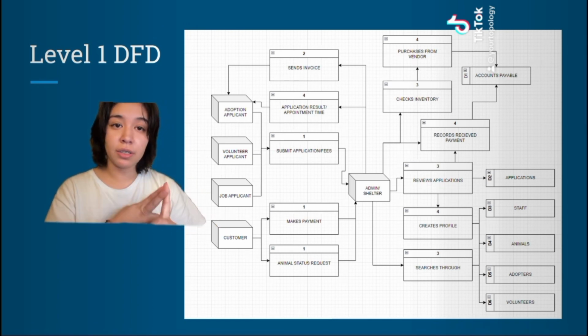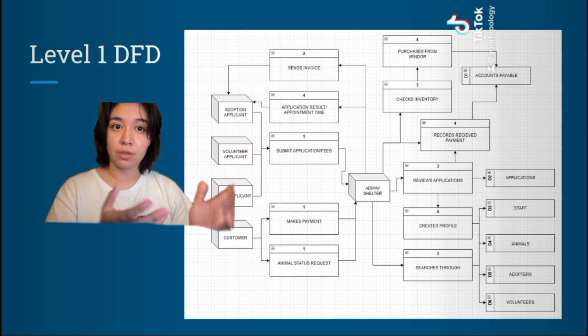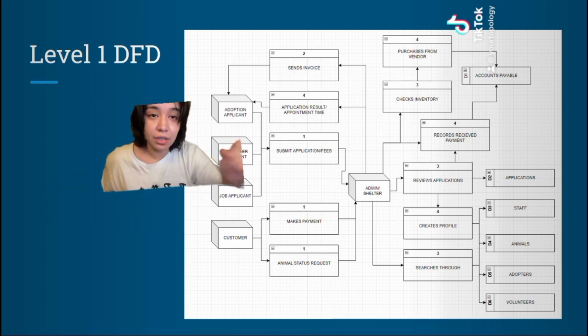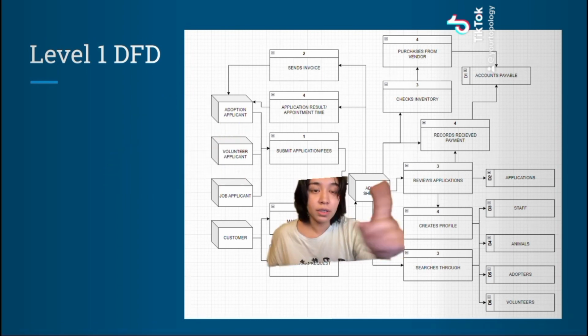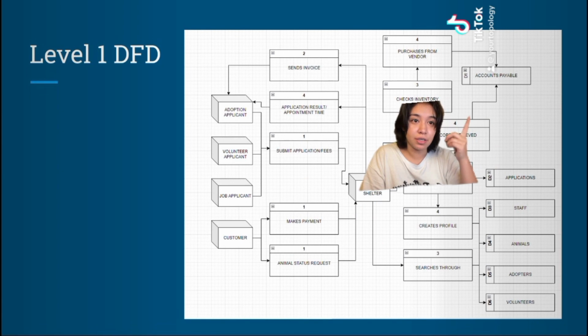The adoption applicant, volunteer applicant, and job applicant all have applications to submit, so that's their level 1. Because there is an adoption application fee, once the application hits the system, it will generate an invoice to be sent back to the adoption applicant. Once the adoption applicant submits payment for fees and it hits the system, the application goes into review. Once the payment is processed, it is sent to accounts payable.